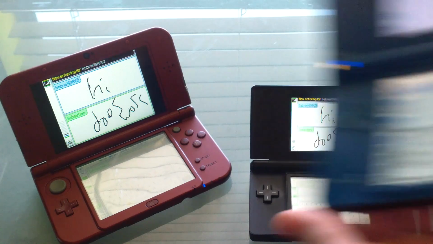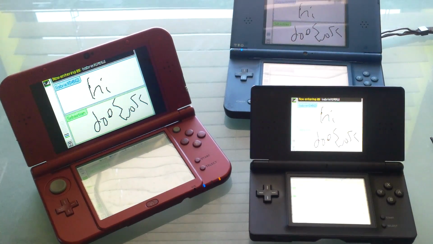All right. So that's how you get PictoChat on your 3DS.